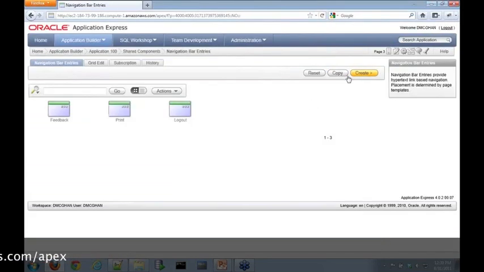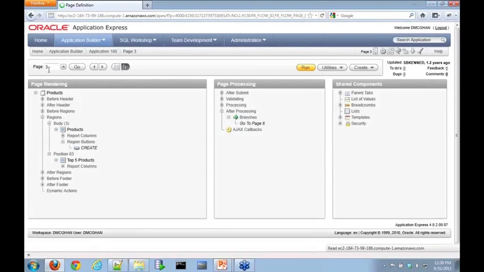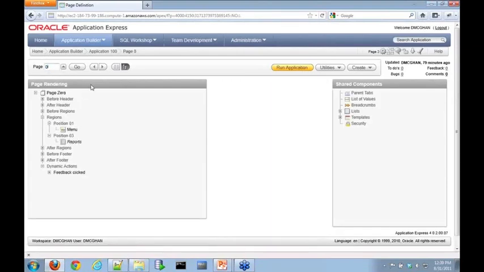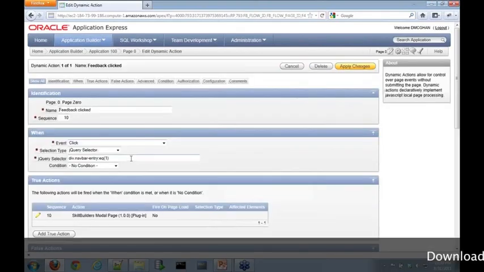So that's all we had to do, the navigation bar entry. Now, the trick of getting the plugin to work on any page, because this feedback link is available anywhere, was to add our dynamic action to page 0. So of course, anything added to page 0 is added to every page. So here's our dynamic action, feedback clicked. I'll drill into that. And this is a little tricky.